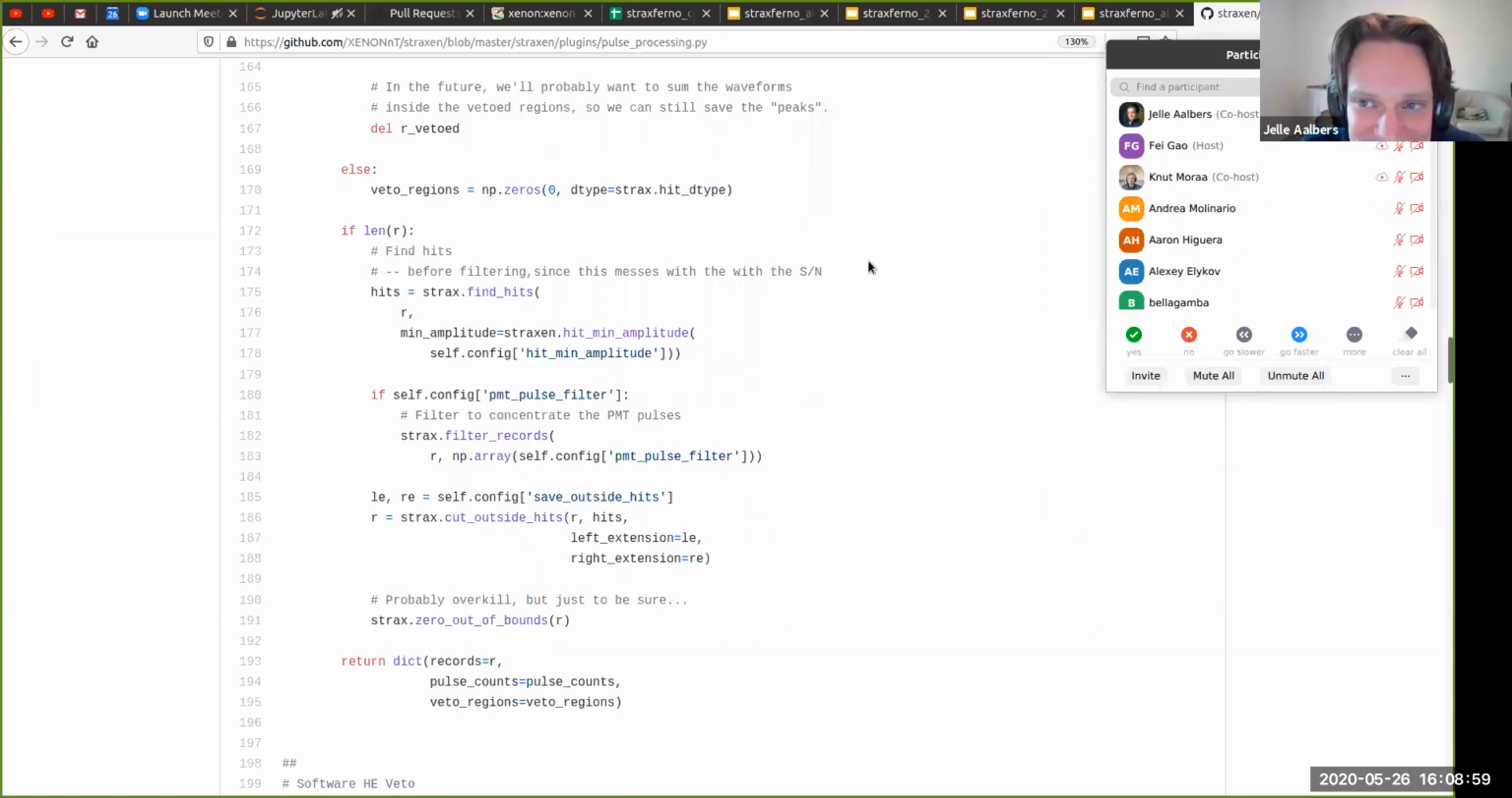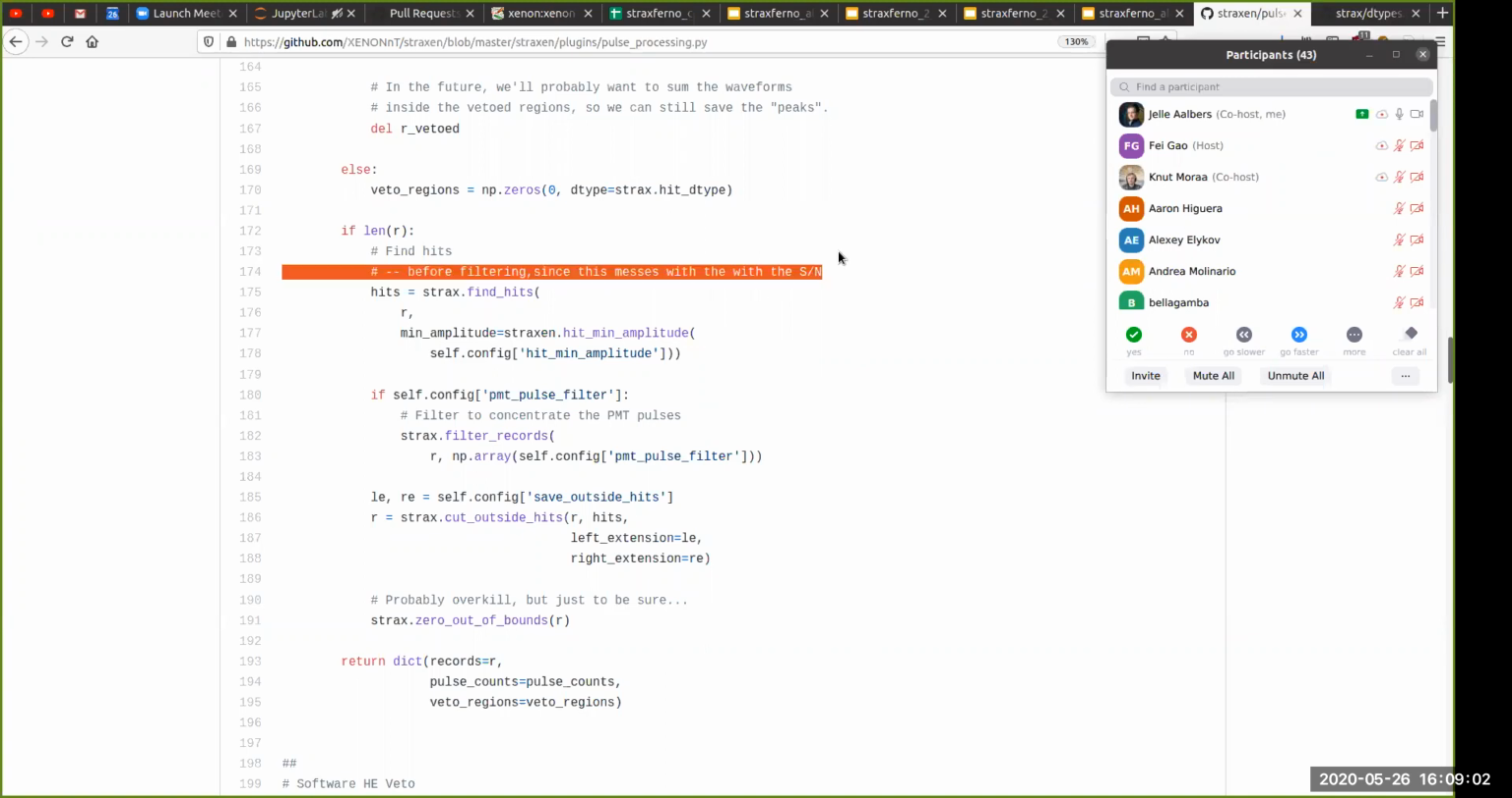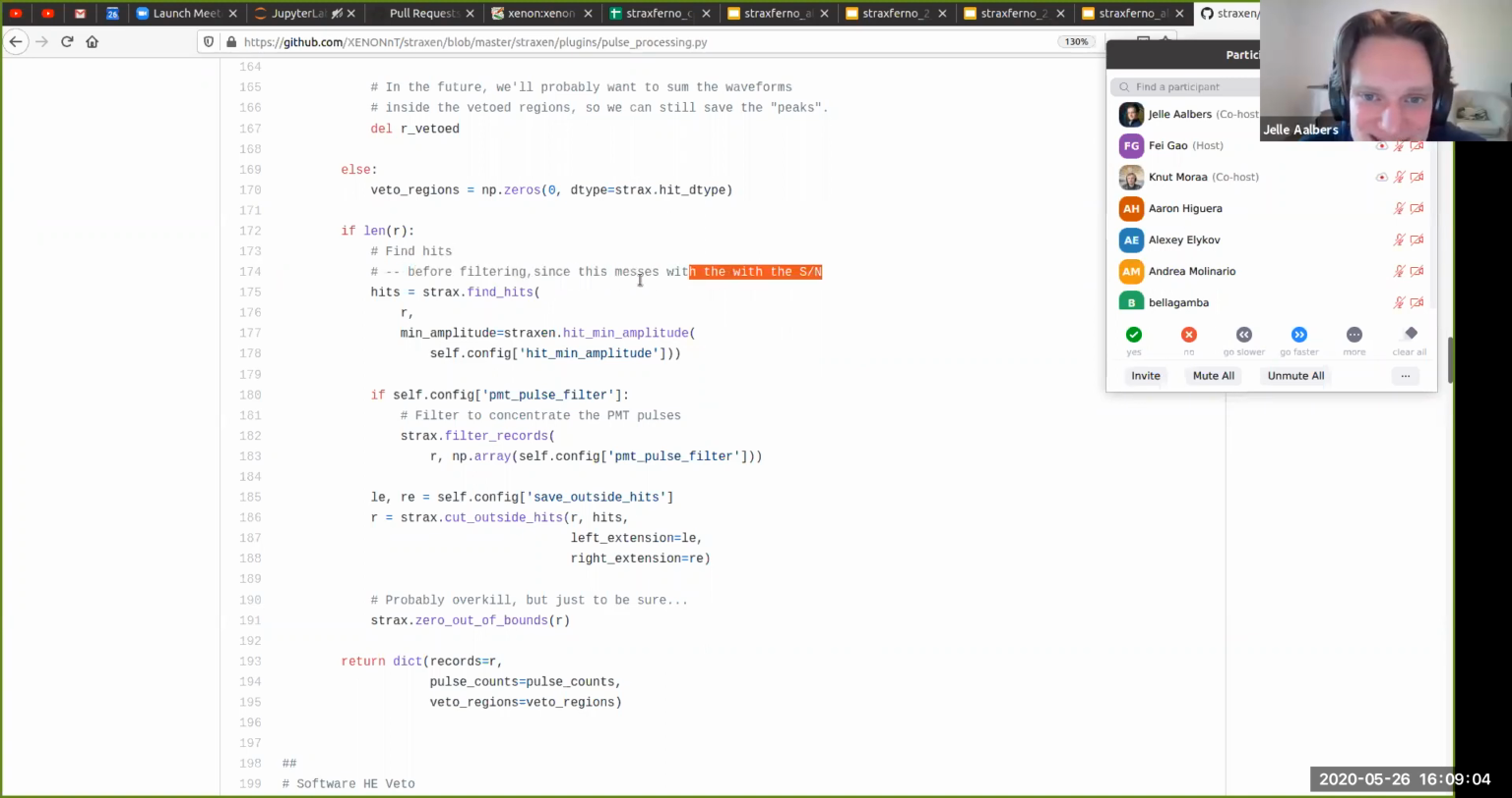No, you can't, because this messes with the signal-to-noise ratio. Once you filter, the signal-to-noise ratio goes down. You can also do a filter to try to improve the signal-to-noise power, but that's not the kind of filter that we're doing here.